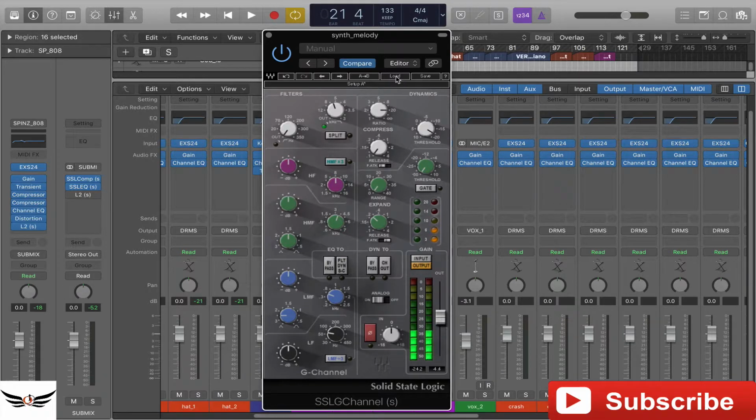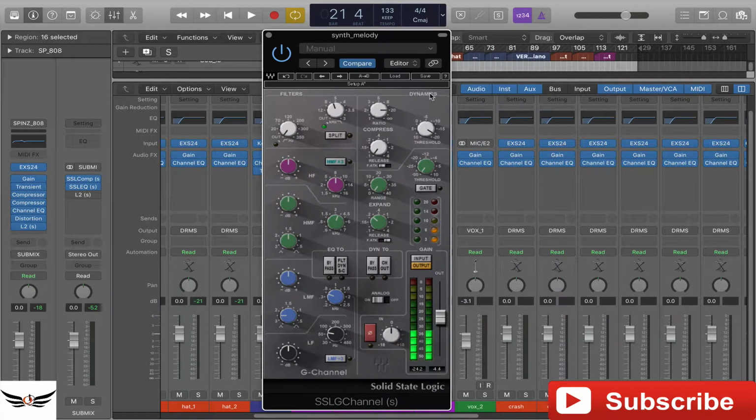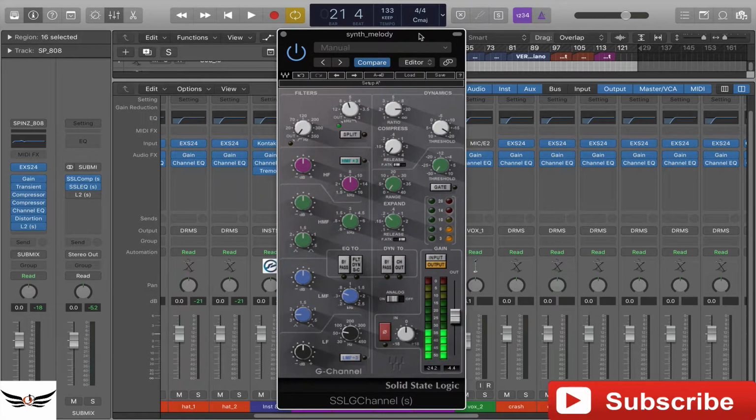And one thing we didn't go over is all of the presets that come with it. These presets come from some pretty well-known people. I don't know if they're the ones who actually did it. I assume they did, but I'm not sure. But it's a good starting spot, and you can tweak from there and then save them as your own and go from there.